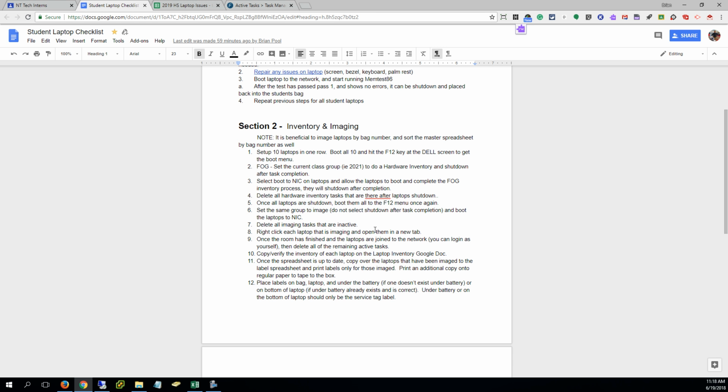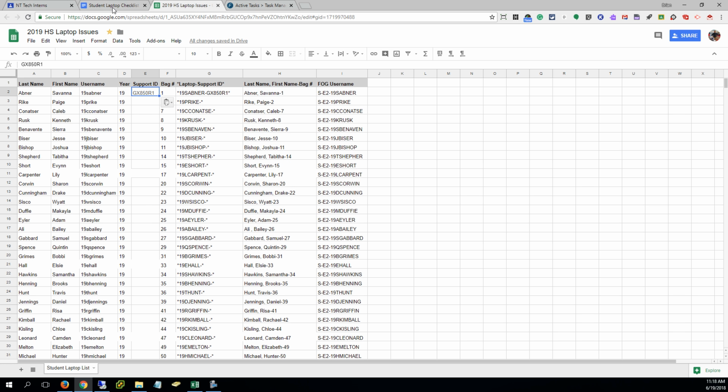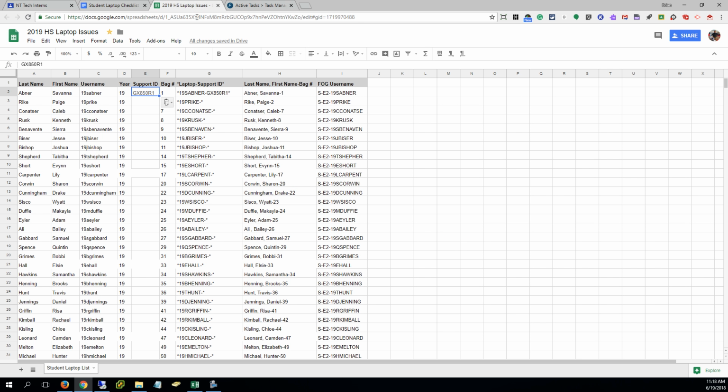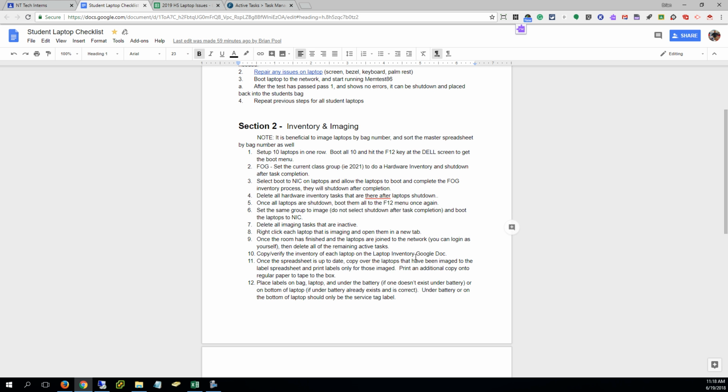So then it says right-click on the laptop, copy, verify, and we're copying because I've deleted all the inventories on here to make sure you're copying in the current one. The inventory of each laptop into the laptop inventory Google Doc, which is this one. In fact, you know what I'll do here? I'll go and make that a link so that if you don't have it open, you can just open it there. Okay. Once the spreadsheet is up to date, copy over the laptops that have just been imaged to the label spreadsheet and print labels only for those images.